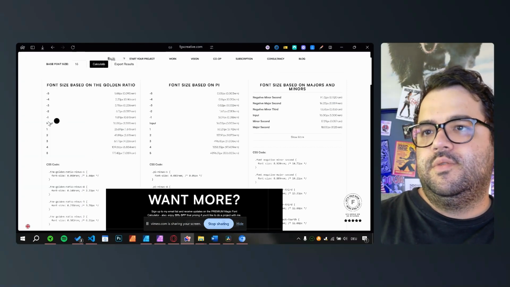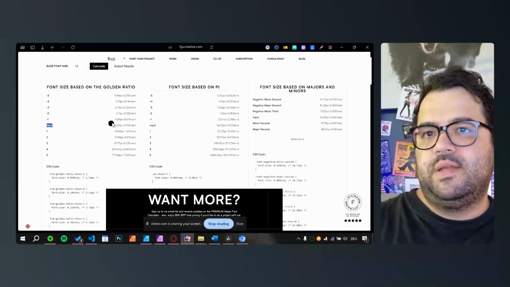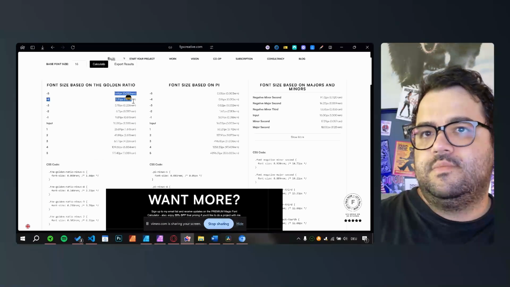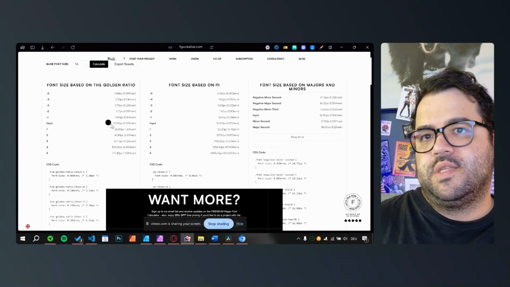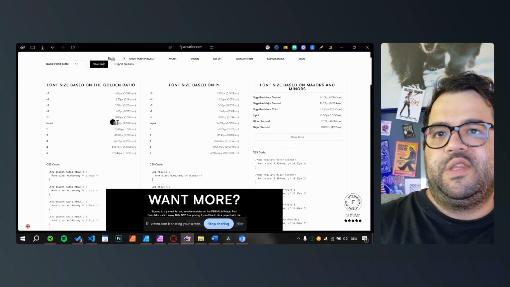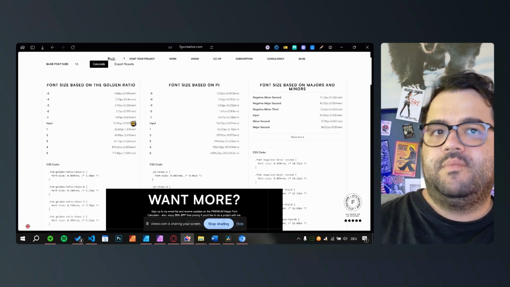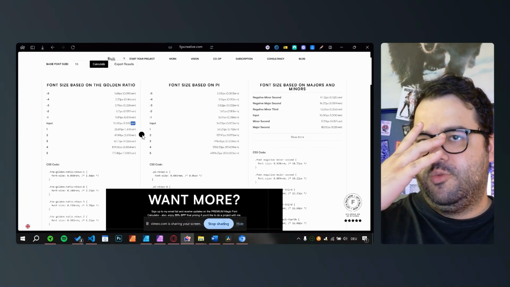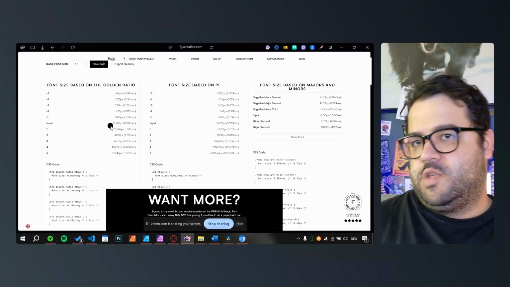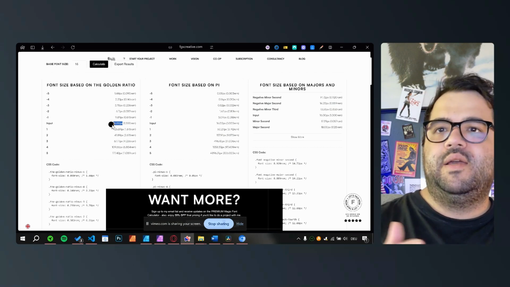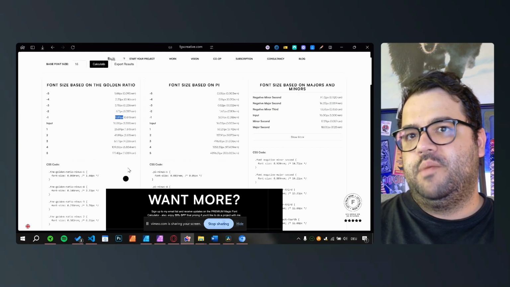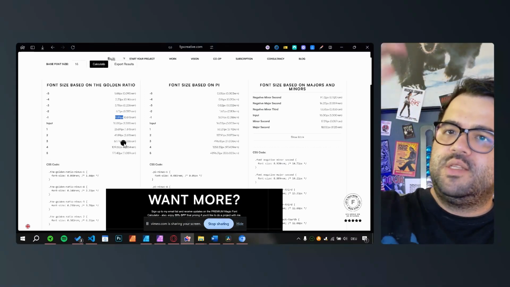So what you get here is the input, which is the 16 pixels, right? That we input. That's a neutral, that's the starting point. And then you have steps, negative steps and positive steps, which means we have multipliers down and up, right? So if we take the 16 pixels, which corresponds to one rem, and rem is a responsive EM, a responsive web design unit, corresponding to 16 pixels, and we divide 16 by the golden ratio, which is 1.618 something, we will get 9.89 pixels. So you have one step down, right?